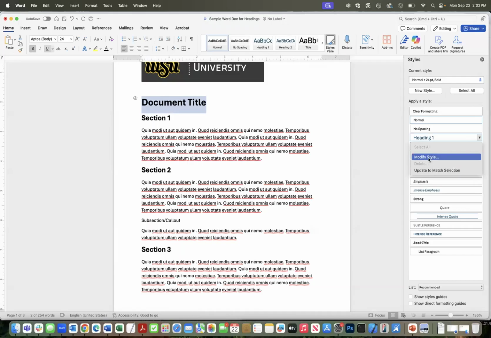You could, of course, use modify to change the default style that Word has, but you may want to use different styles across different documents and not want to do that. Update to match selection. I'm going to select that. And now I've set heading 1 to automatically look like this. And anytime we would have another heading 1 in this document somewhere, it would automatically adjust the style to it. We wouldn't have to do this every time.